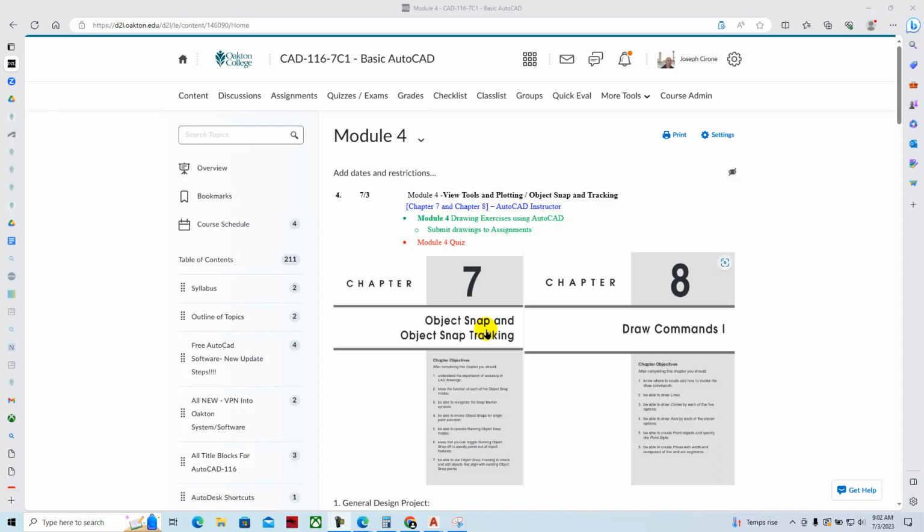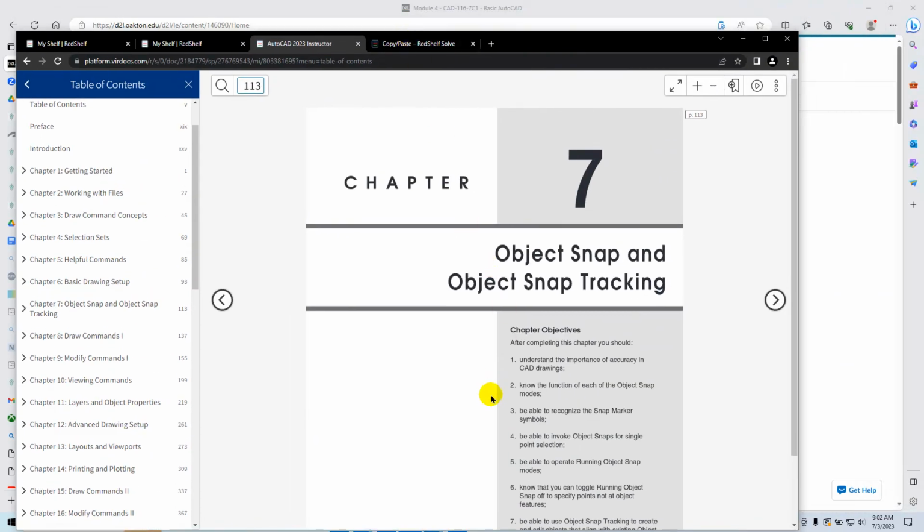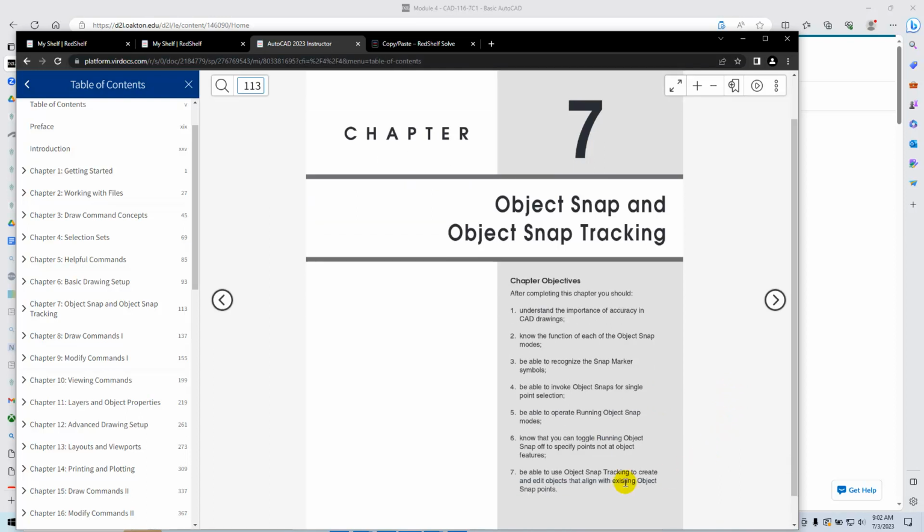Today we're going to take a look at Chapter 7, Object Snap and Object Snap Tracking. If we look at our learning objectives, we're going to take a look at the importance of accuracy in CAD drawings, knowing the function of the object snap modes, being able to recognize the snap marker symbols, be able to invoke object snap commands, be able to operate running object snap modes, know that you can toggle running object snap off to specify points not on an object, and be able to use Osnap tracking.